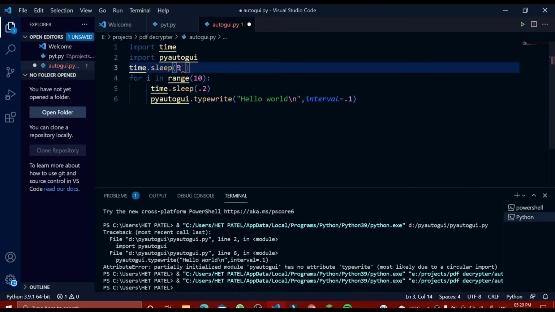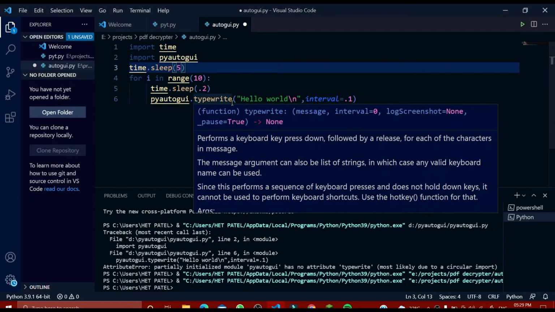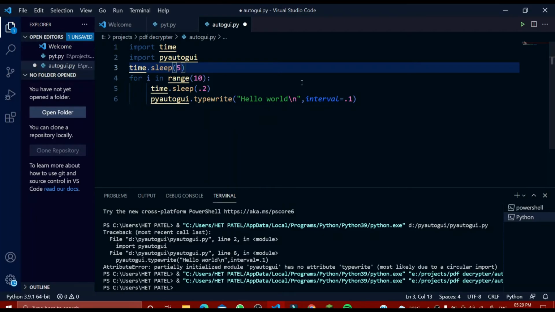Okay, so done guys. What I have done is I've just copied that code, closed that file, created another file, saved it as autogui.py and copied that code again. I don't know why that error was coming, maybe some glitch. I just restarted my Microsoft Visual Studio Code. So the code is clearly explained to you.